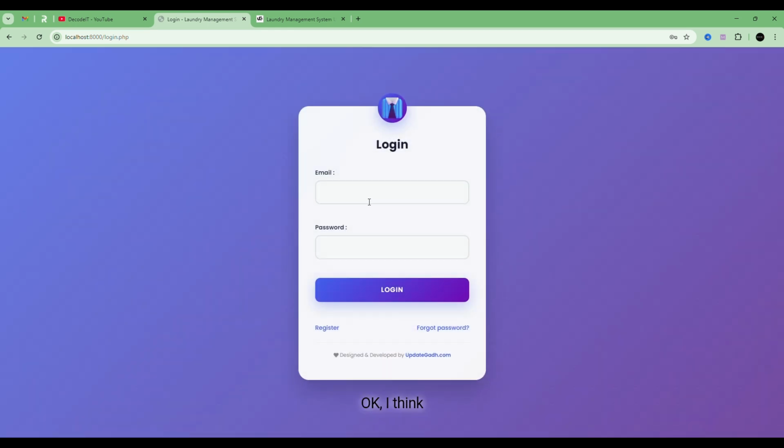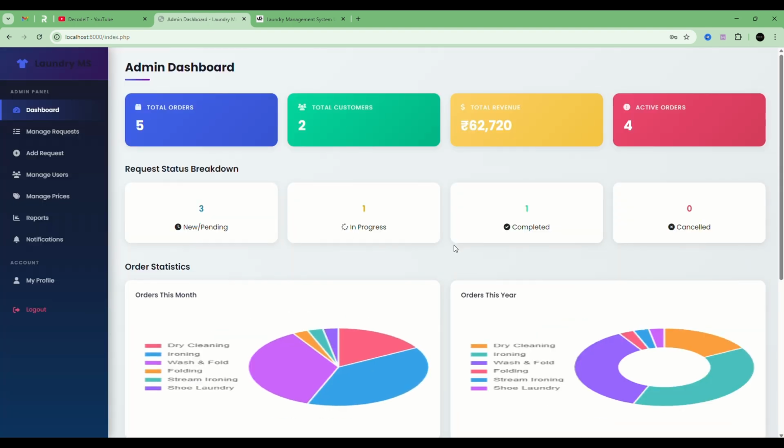Okay, I think we had made some mistake. Update the admin email at update gadh.com, and the password is admin. Okay, now we have successfully logged in to the admin dashboard.